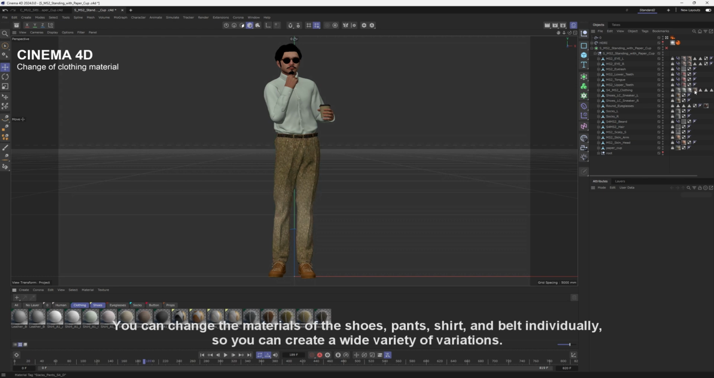You can change the materials of the shoes, pants, shirt, and belt individually, so you can create a wide variety of variations.